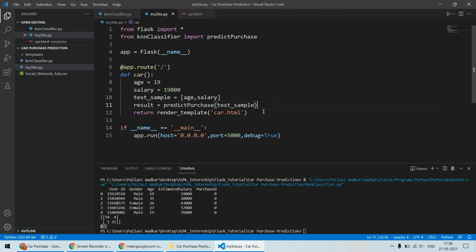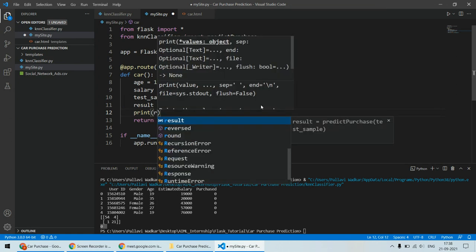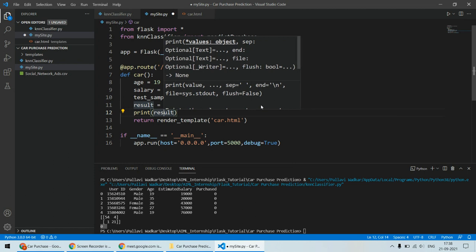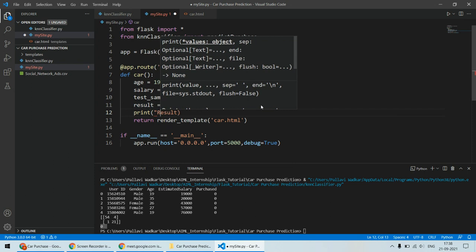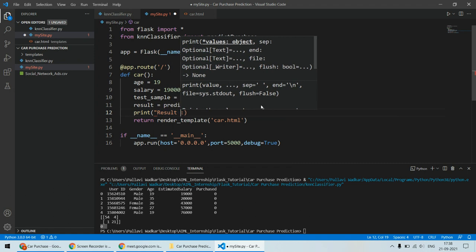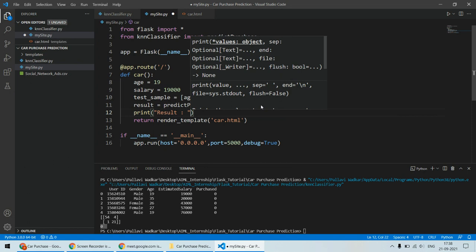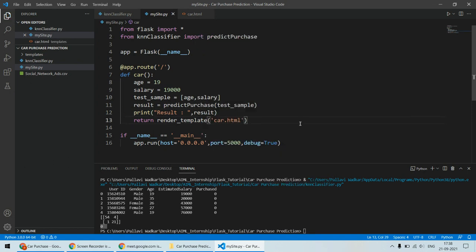All right, so this is how. And if you want to print here, print result, or you can write here result equals to whatever we will get as that result. Okay, and then render that template.